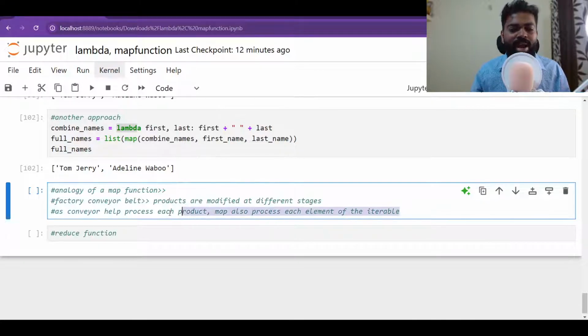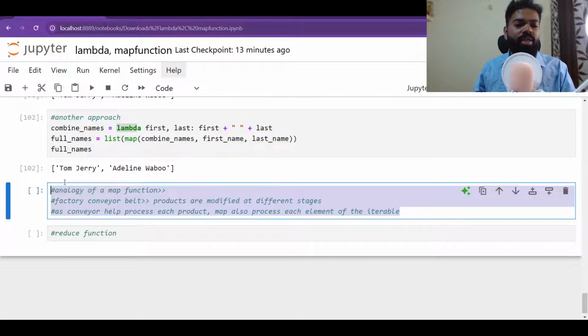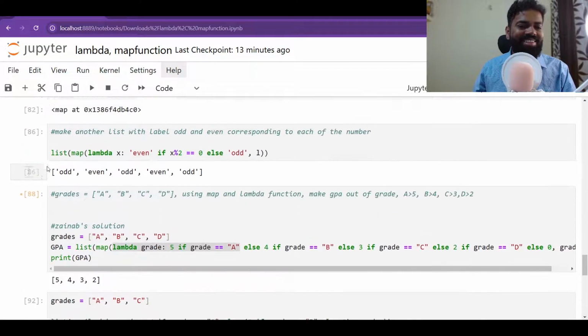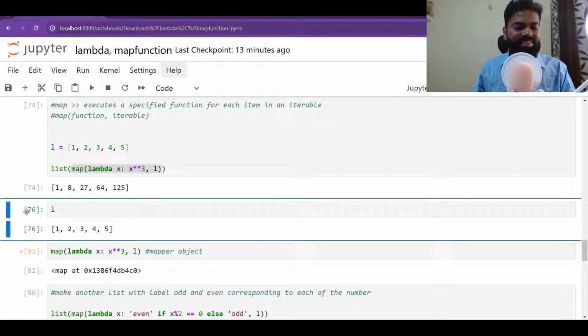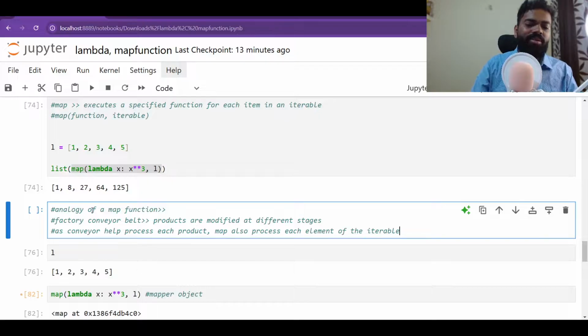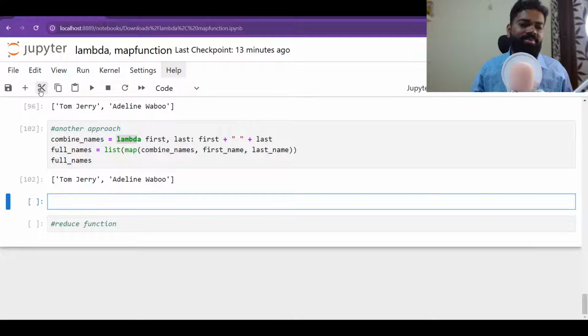Obviously this was not required. I believe you are smart enough to figure out what map is, but fair enough, I have also given you an analogy to understand the map function. Is it clear, or has it just confused you more? Hopefully it has not, but if it has, just forget that.